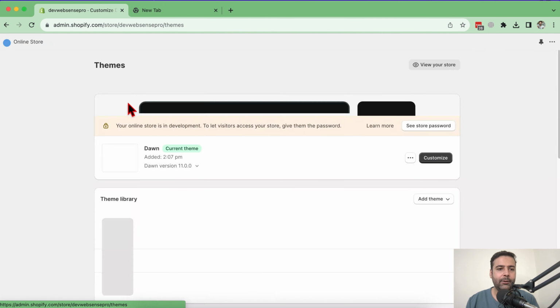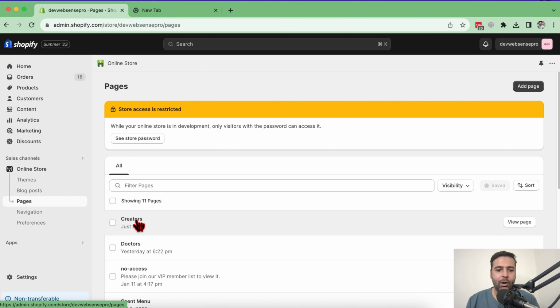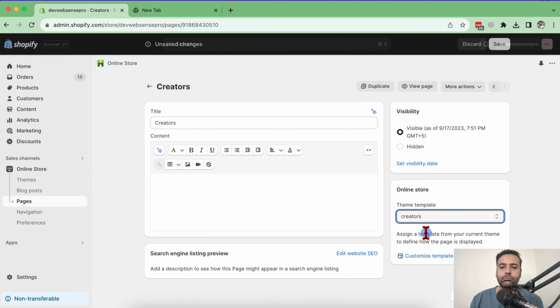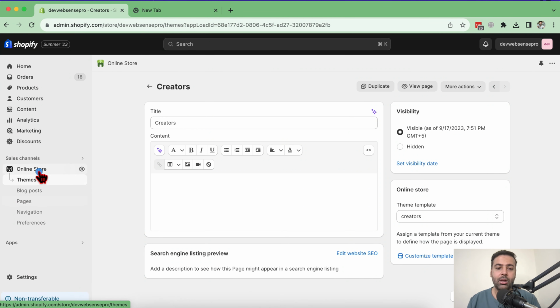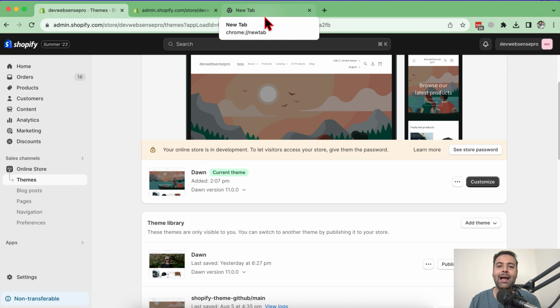Okay, now let's go back to pages. Click on the creators page again. And then from the theme template drop down menu, select creators, the template which we created. Okay, it's saved. And now let's go back to our customize and open that in a new window because I'll create a new section using liquid code which we will add in the creators page template which we created.